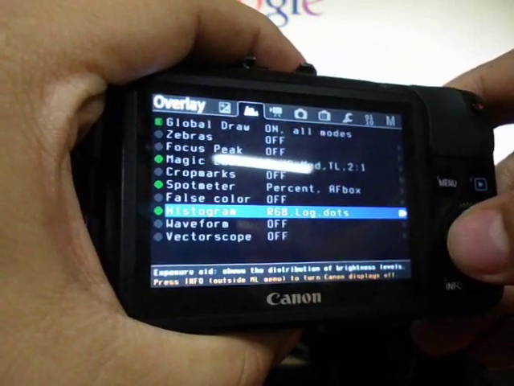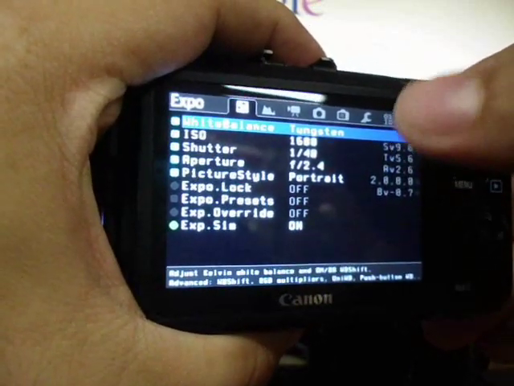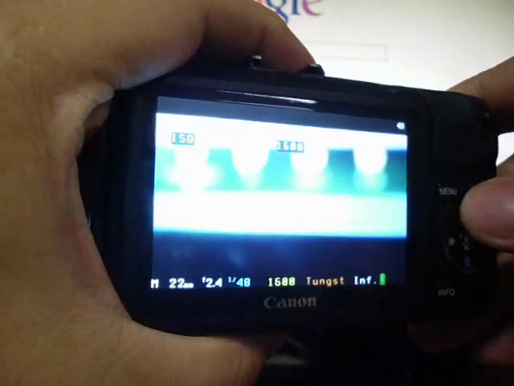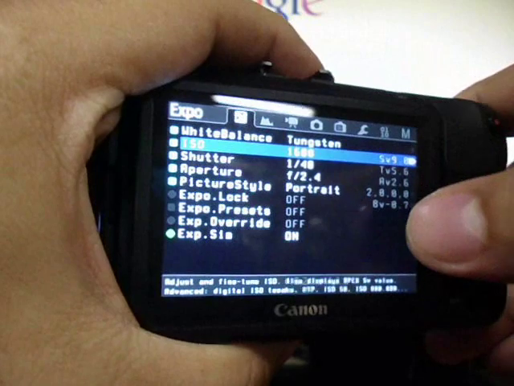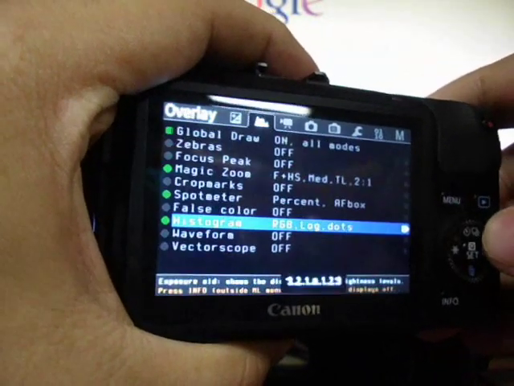Live view histogram, you can have that on. The first tab shows you the white balance and the ISO. The ISO you can actually change. You could change ISO in between. You could have like ISO 320 and such as that stuff. I'm going to leave it right there for right now.